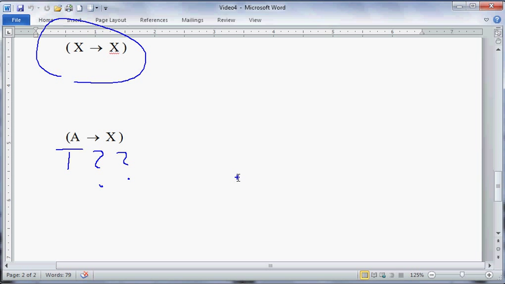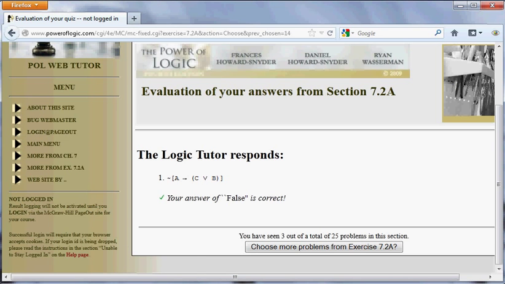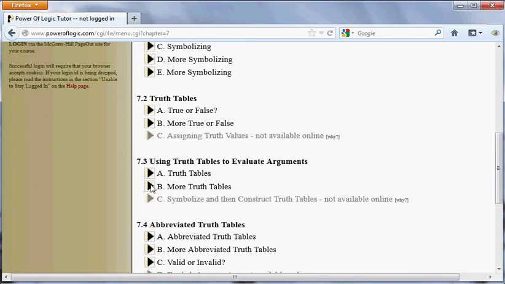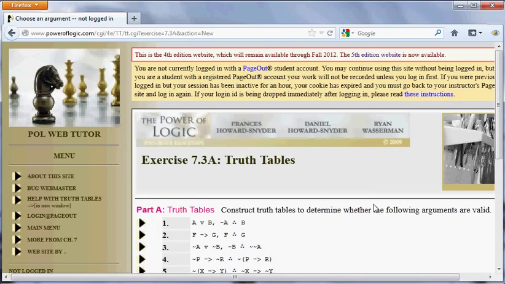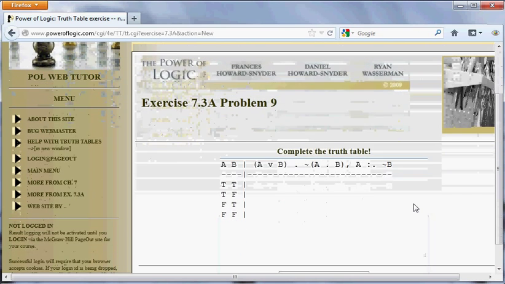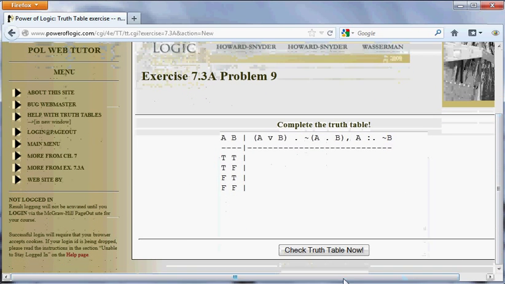This is going to end the discussion of 7.2, and I'm going to go on to 7.3 in the Power of Logic book here. What I'm going to do is do a couple of truth table tests to evaluate arguments for validity. Okay, I'm going to first choose number 9 here of 7.3a. Alrighty.